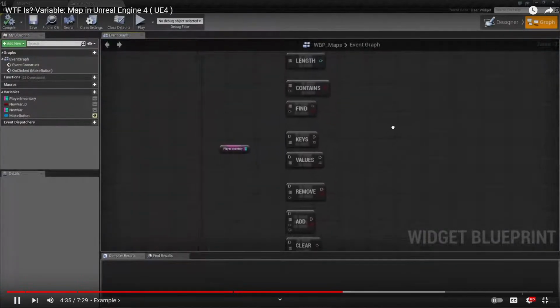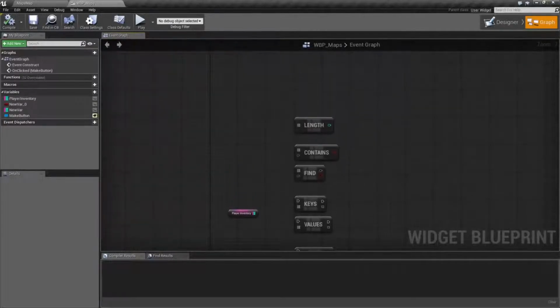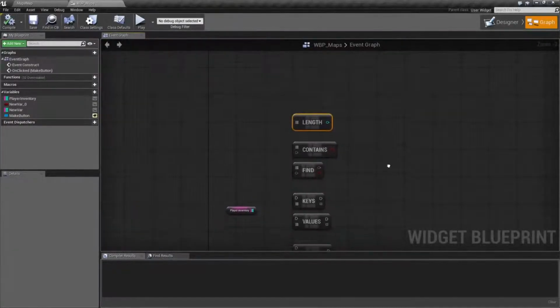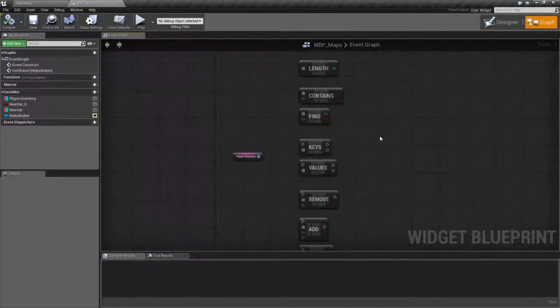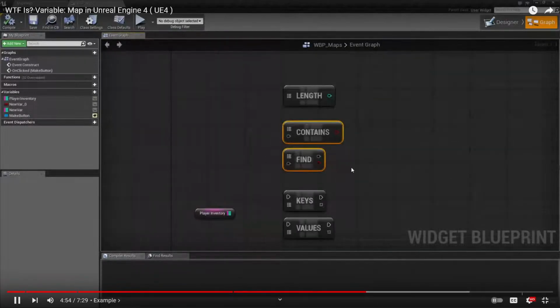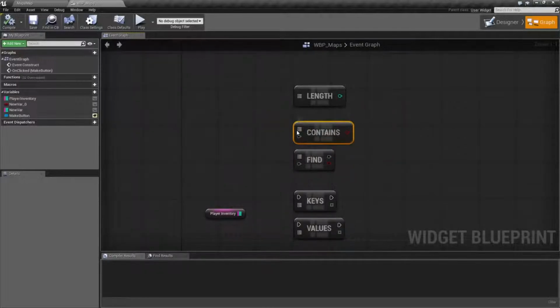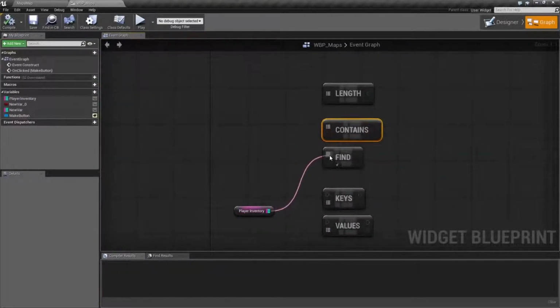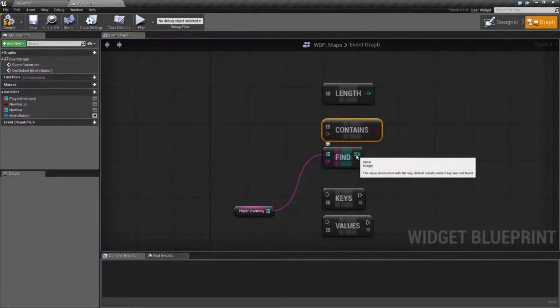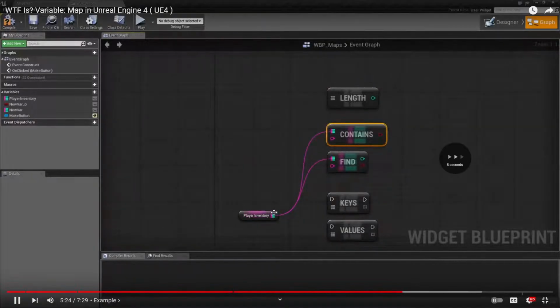In terms of nodes, we have these nodes right here, which are pretty simple. We have the length. First, one thing to note, most of these nodes are going to be very similar. I honestly don't know why you'd use contains other than find, unless it may be quicker. Contains takes in our map and our key and outputs if it was there. Find does the same thing, takes in our map, adds our key, outputs if it was there, and also outputs the value. So the difference between the two of these, I don't. Let me plug this one here so you can.